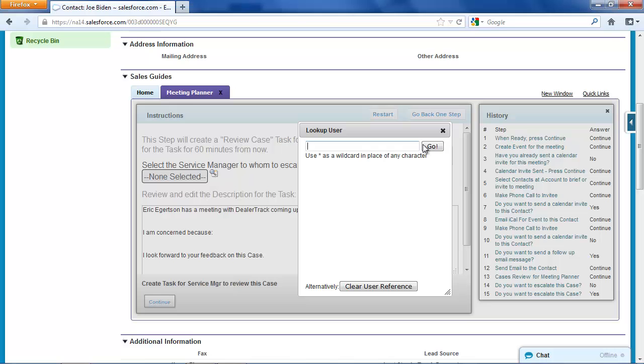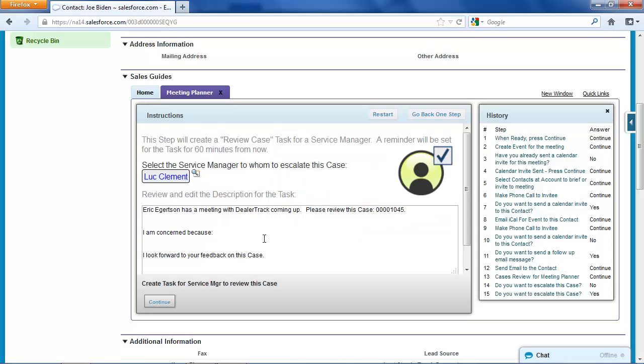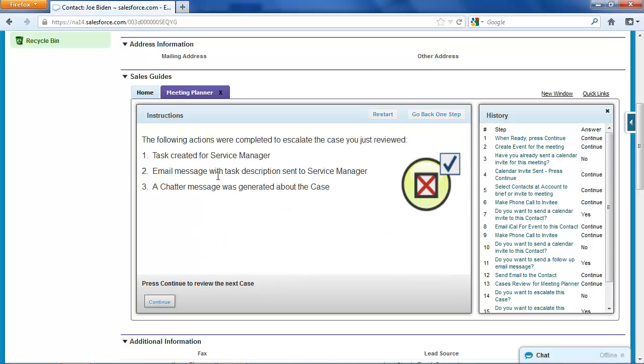I'm going to select a customer service manager to assign this to, Luke. I'm concerned because Rich seemed to be very upset and the case is not marked resolved. So this will now escalate this case to a service manager, Luc Clement, and ask him to give me feedback. And when I click continue, I'm going to get a notice that a few things were happening here.